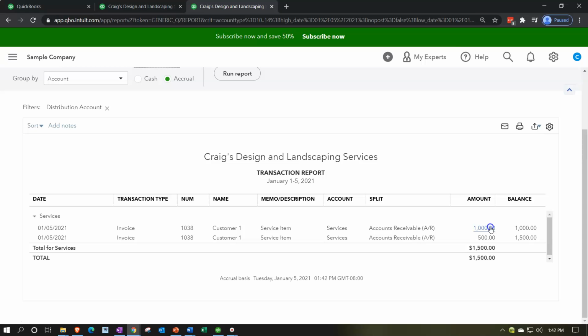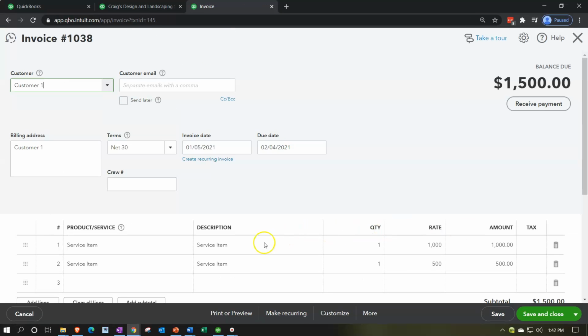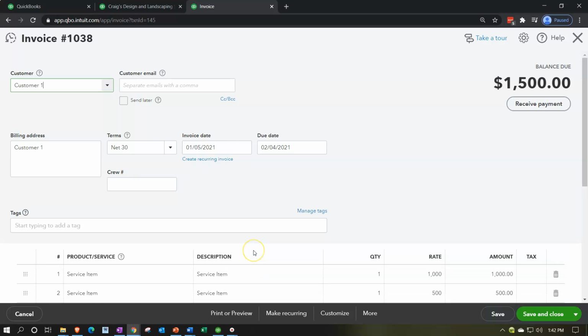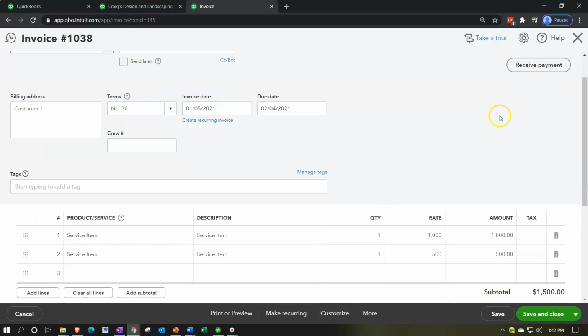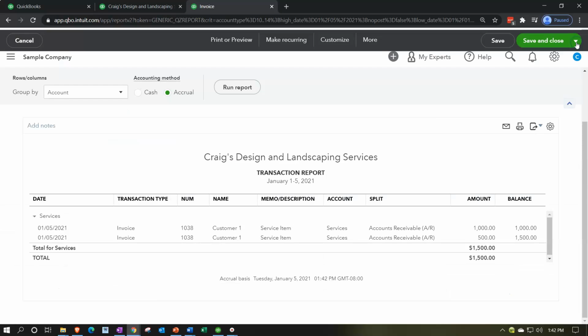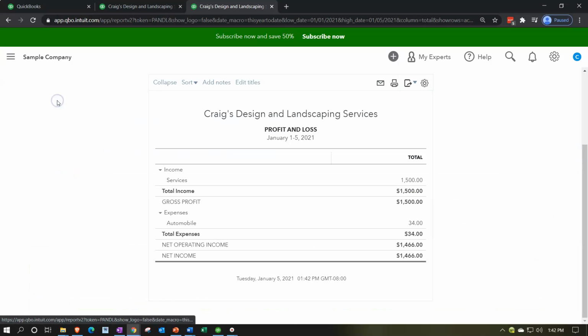But if I click on it, it's going to go to that one invoice that had those two items within it. So it's kind of breaking out the items, even though both items were generated by the same form, the same invoice. So I'm going to close this back out. So there's going to be the two sides there. I'm going to go back up top, go back here.